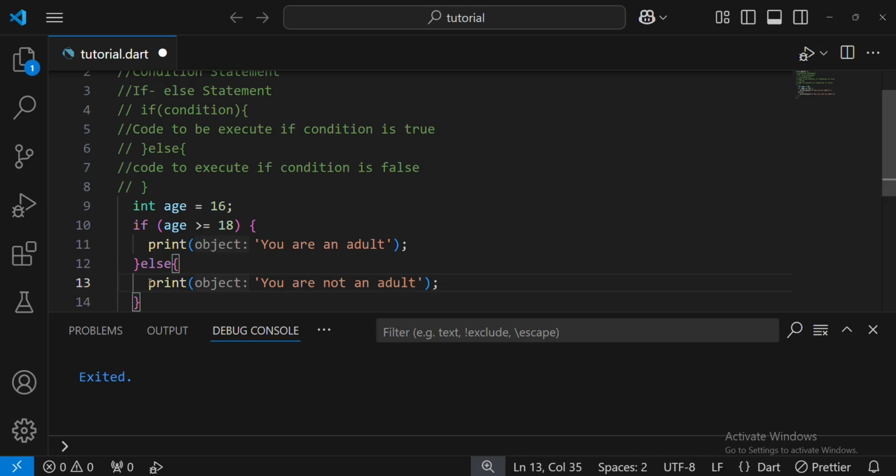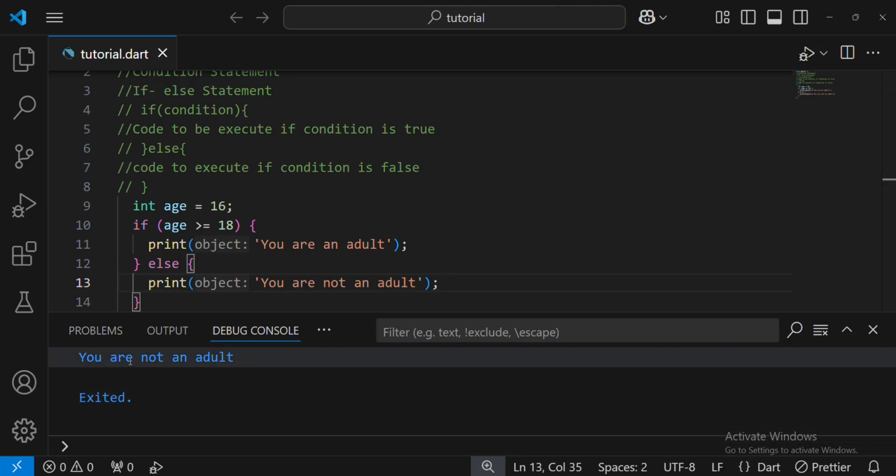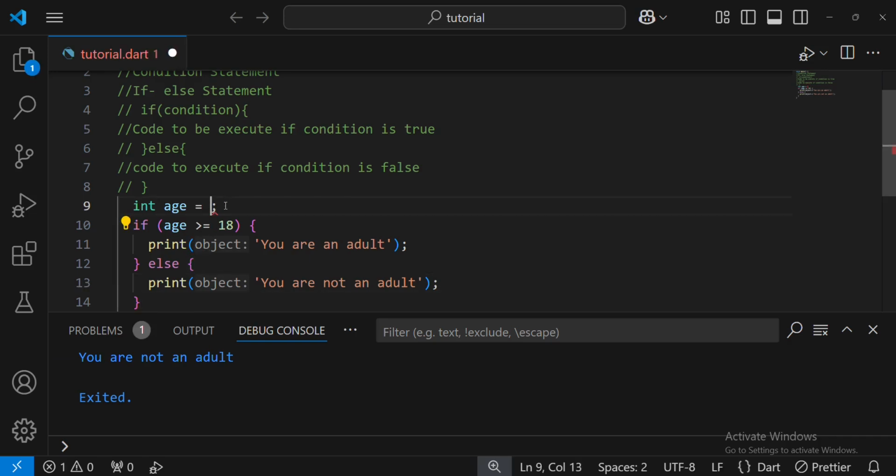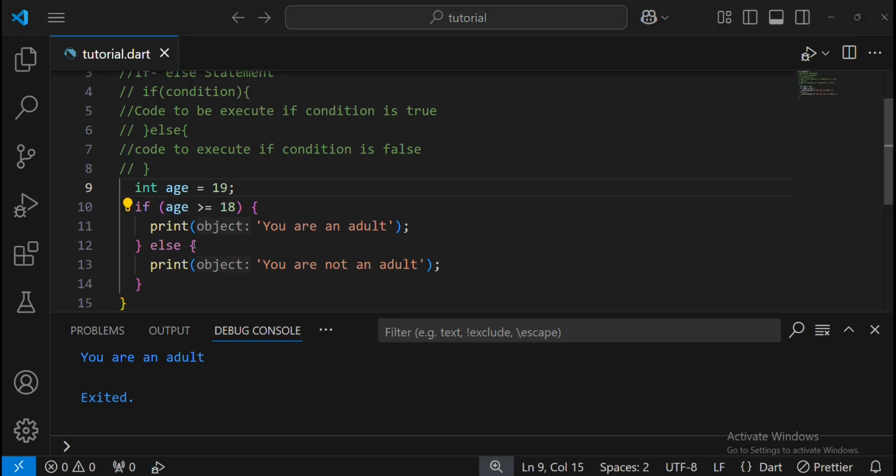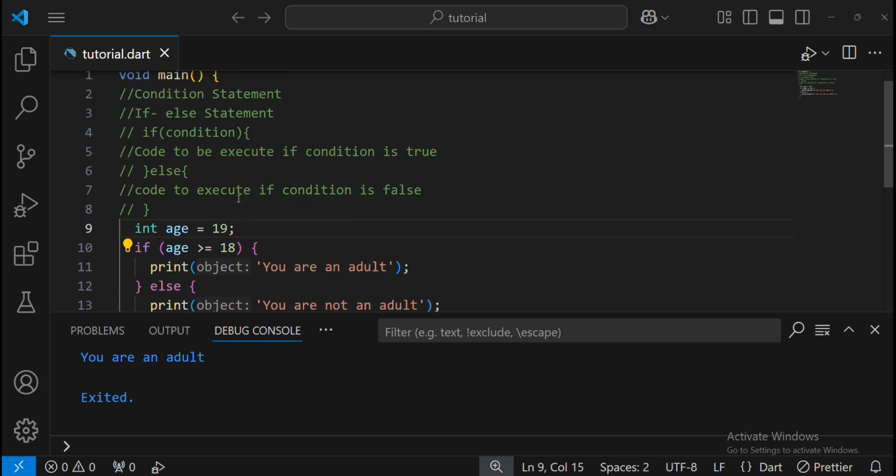So if I run my code now again you can see I have you are not an adult because this is false. And if we change this back to maybe 19 and we run it, you can see that we have the block of code which we have inside the if curly bracket executed. Remember, the else does not take a condition like the if. Let's look at the syntax again.